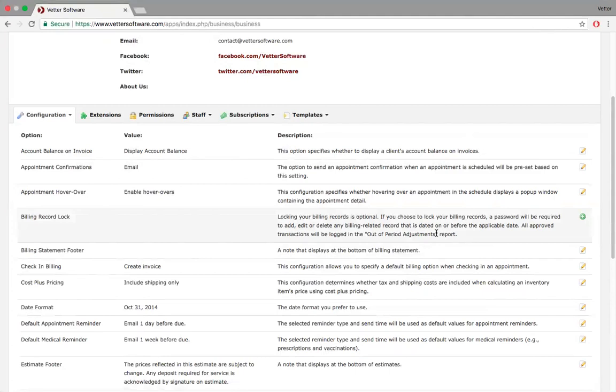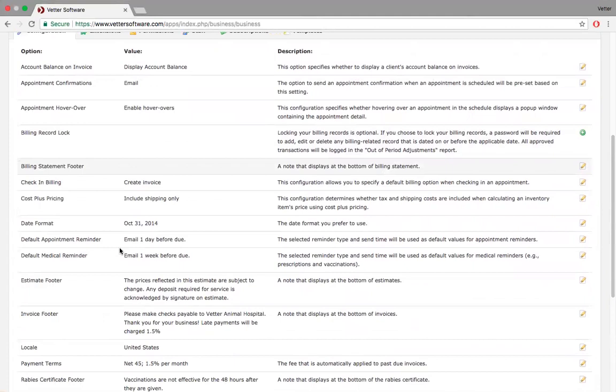So understand, if you lock them, it's an optional feature. Like it says, a password will be required to edit anything that is dated on or before the applicable date. So any past invoices need a password, and this is something that you have to decide on a clinic level. Okay, billing statement footer is easy and self-explanatory, just like the estimate footer and the invoice footer. This is what goes on the bottom.